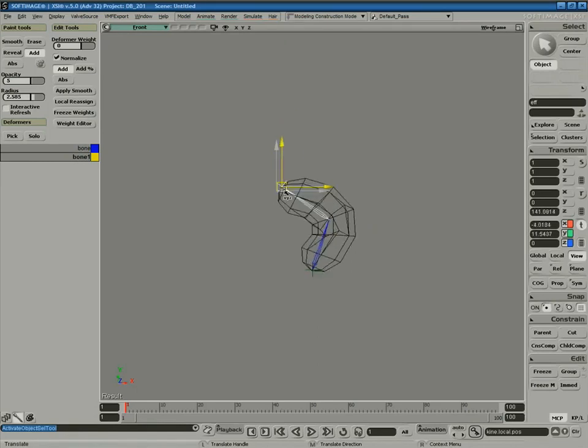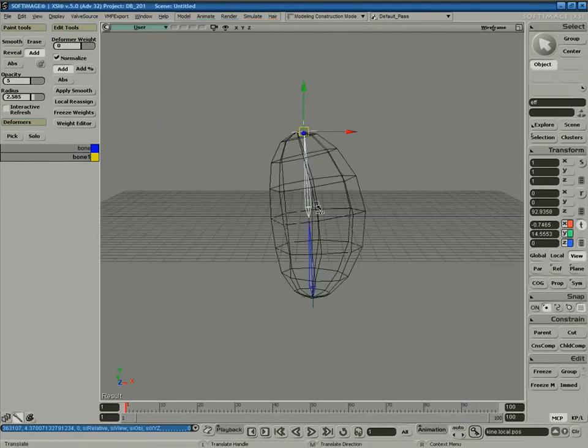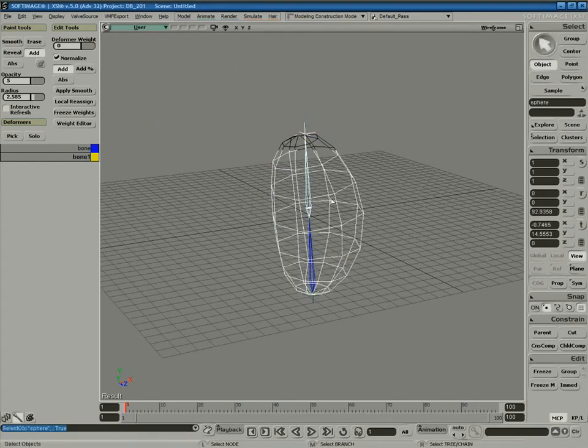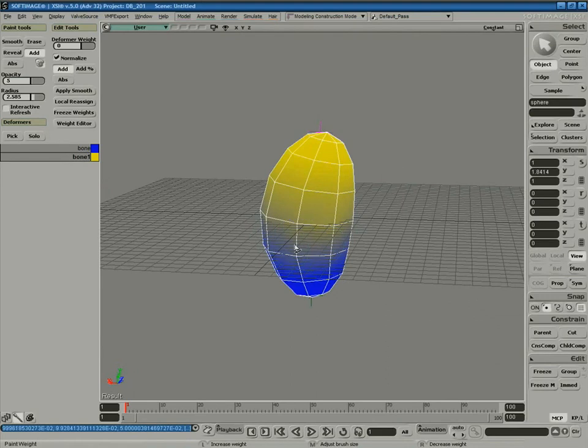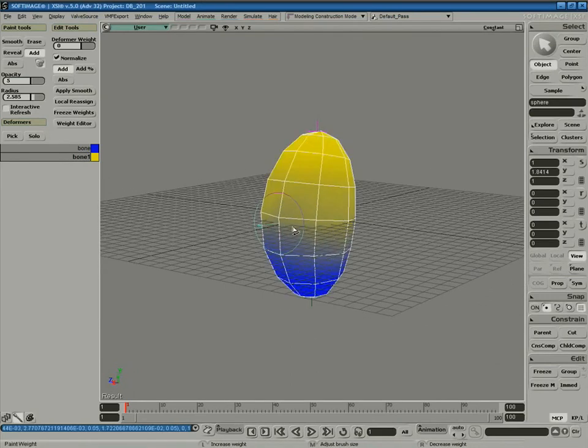Now, when I move the object, I have more influence from the yellow bone. Again, W, and I can continue right on painting, giving more influence to the top bone.